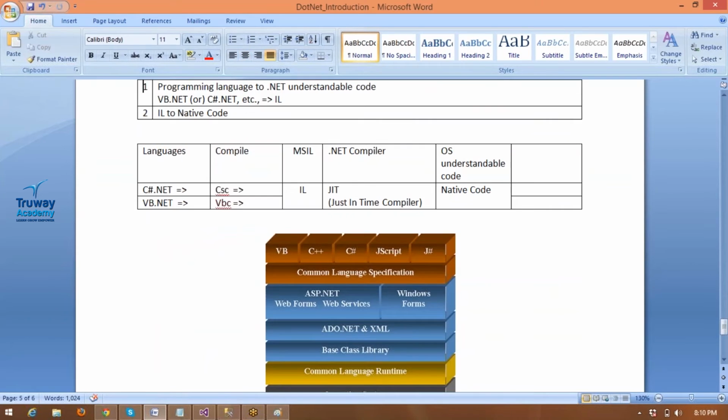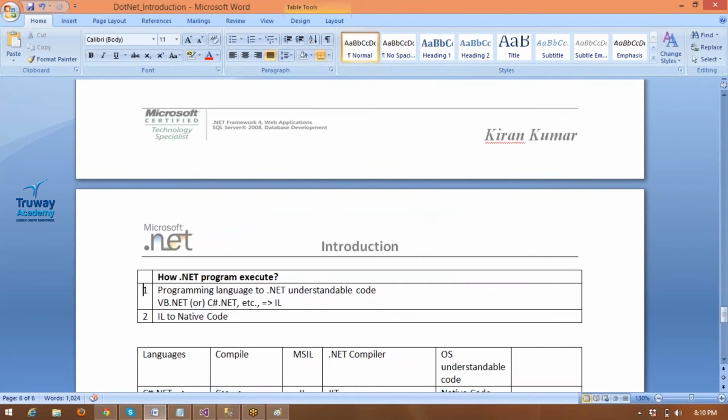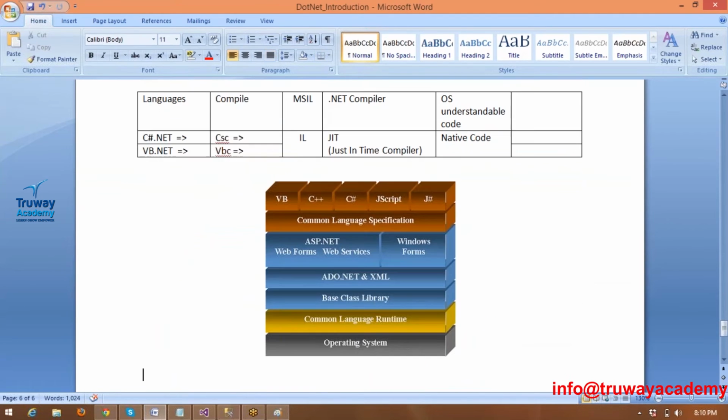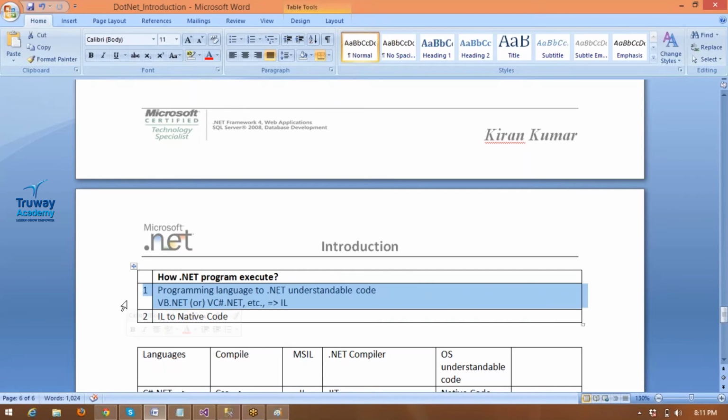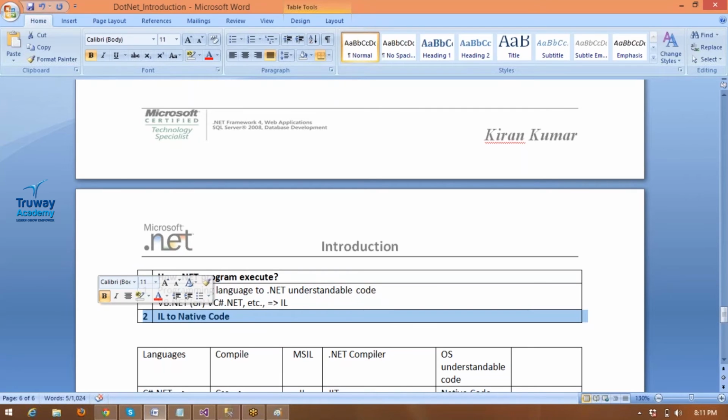How does a .NET program get executed? Very simple. Do remember, a .NET program is compiled two times. First of all, the programming language is converted into .NET understandable code, and that code we call IL code. Whether you use VB.NET, VC++.NET or C#.NET, you have to use a programming language to develop the application. That language will take its own compiler and convert it to IL code. IL stands for intermediate language code. From that IL to native code is the second conversion. So, conversion 1 and 2. Using these two conversions, you can develop .NET applications.